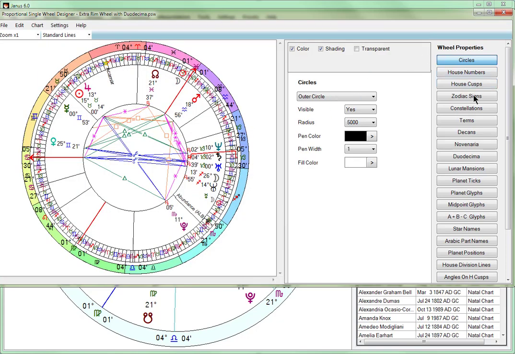And you see on the right, there are all different easy-to-choose options where you can add or remove items from the wheel. It's really a pretty impressive and powerful module, which, as I said, I think there's only one other wheel designer in any software, much harder to use and not as versatile.